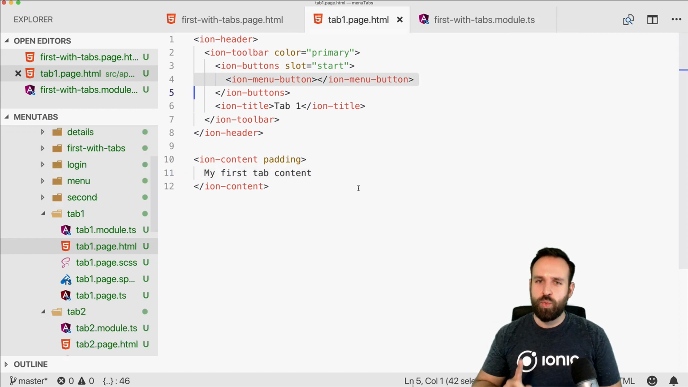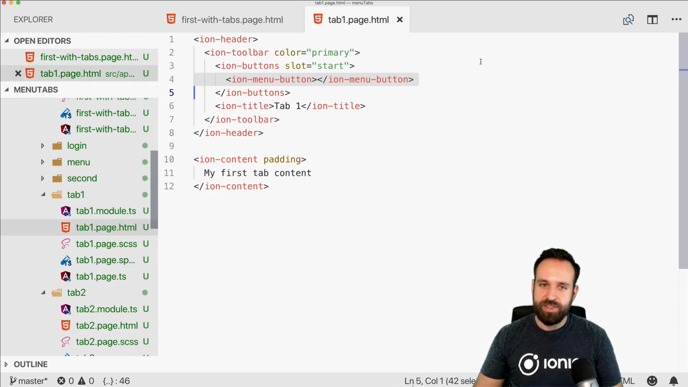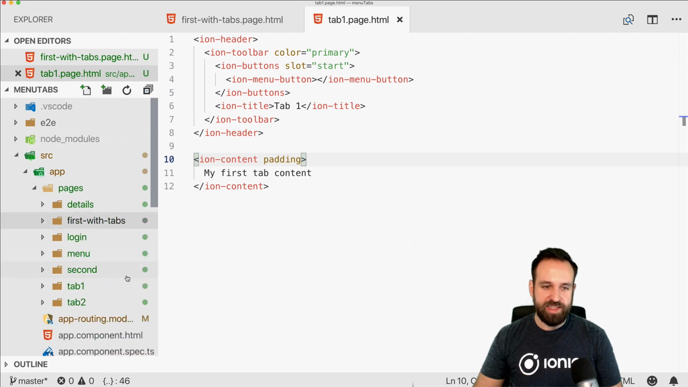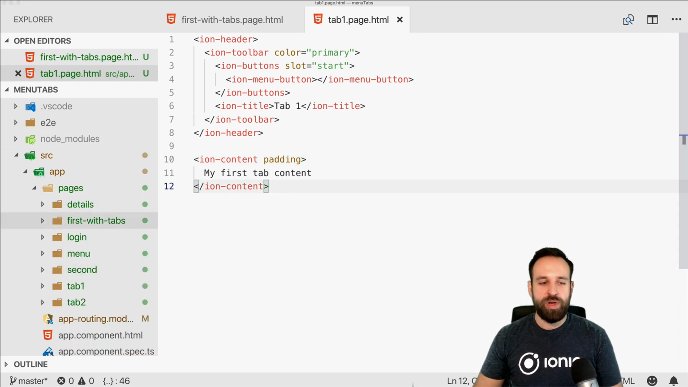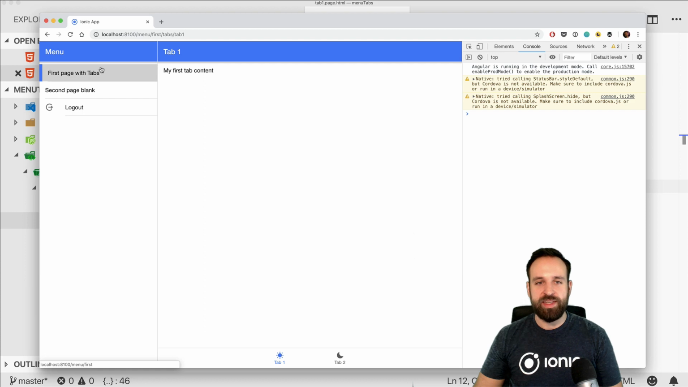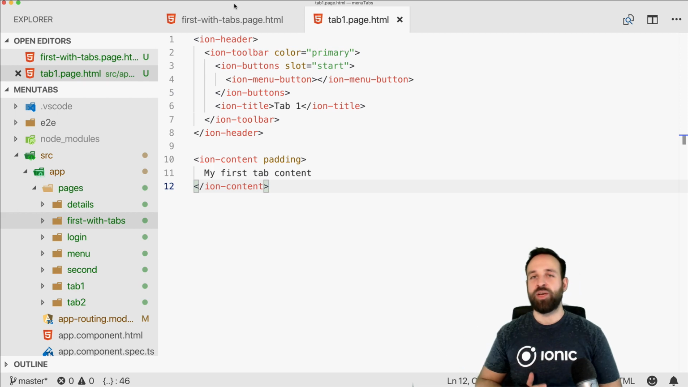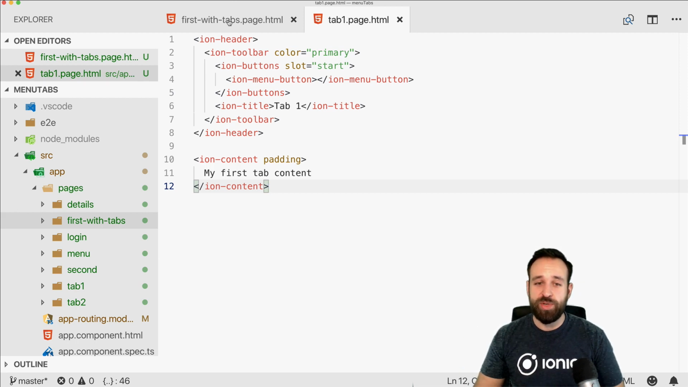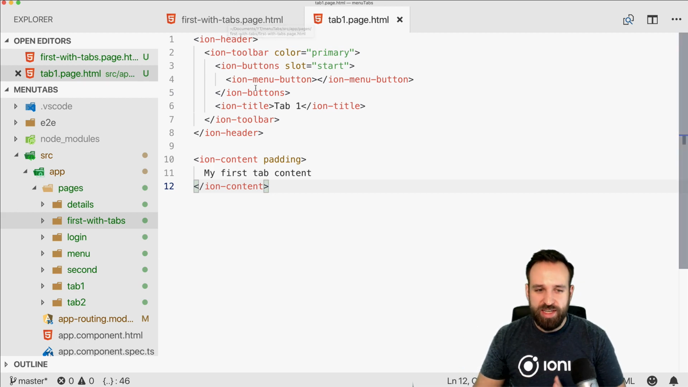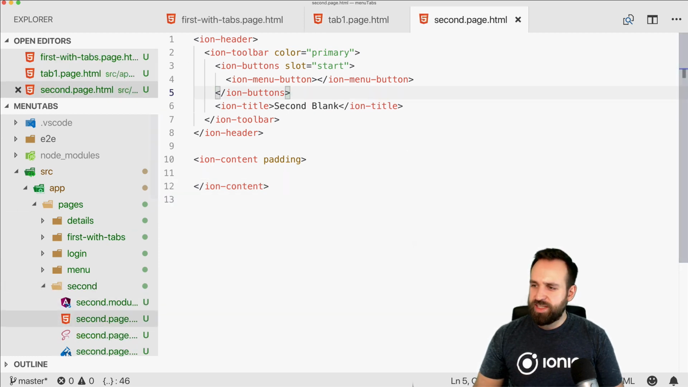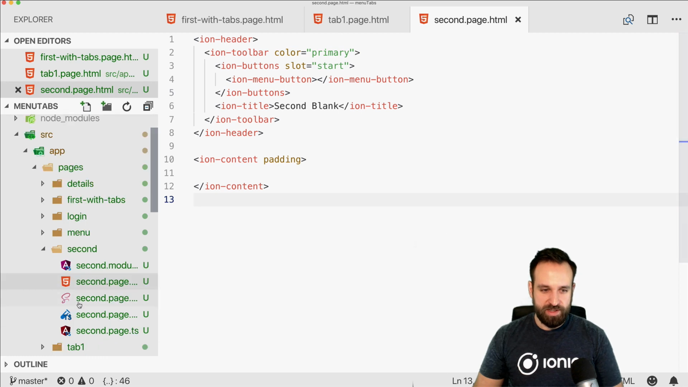But I want to do one more thing in here. So I think we also created a details page. And now we might want to go from, let's say, the first tab or the blank second page to this details page, and we want to do it in a push way. So previously we used the navigation controller and pushed it. So how can we do this now? And actually it's very easy again.